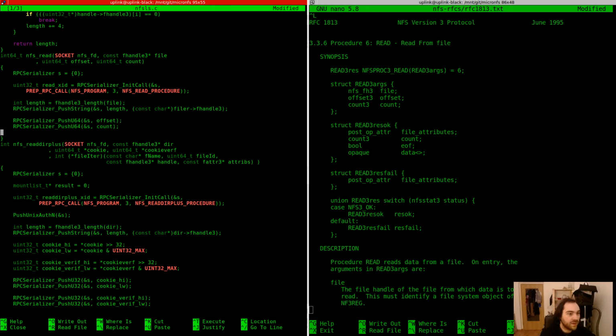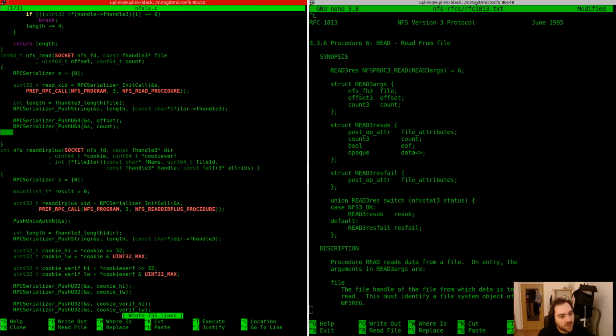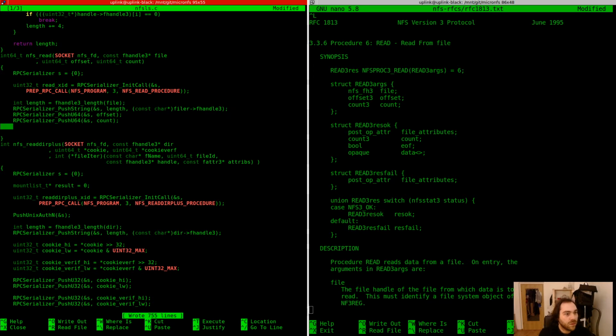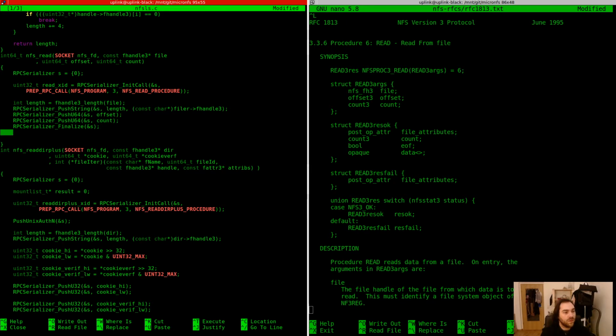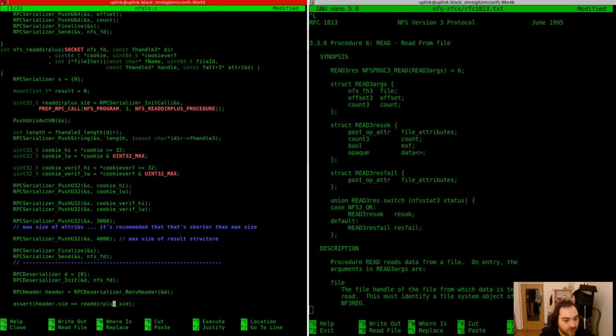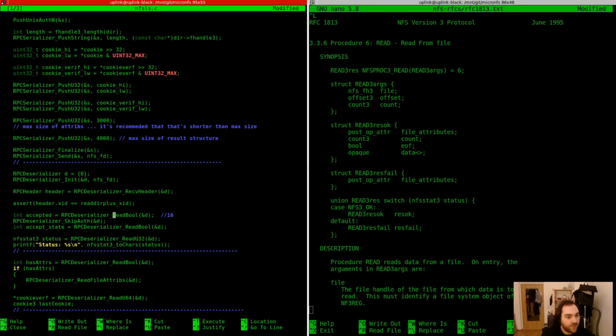Yeah, that's that. Now that we have pushed the arguments on, we have to finalize the RPC serializer. And then we send it off the socket that we got parsed in. Send, and NFS scripper. So that's it for sending the read request.